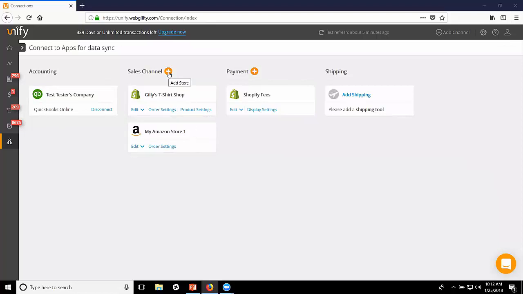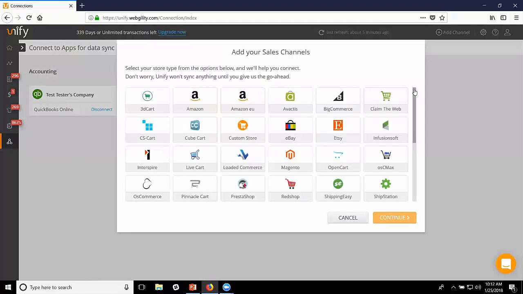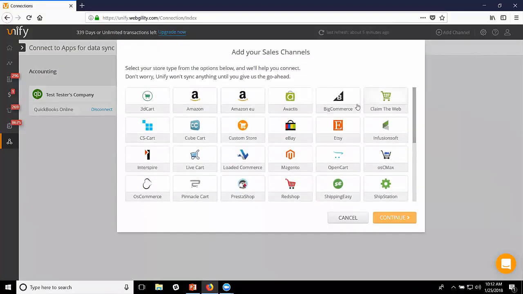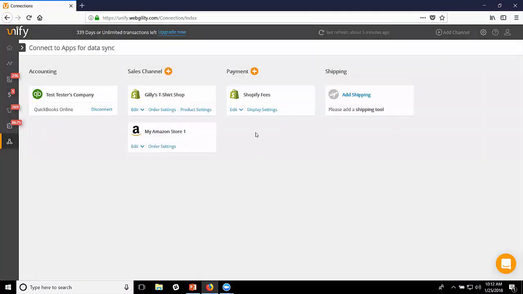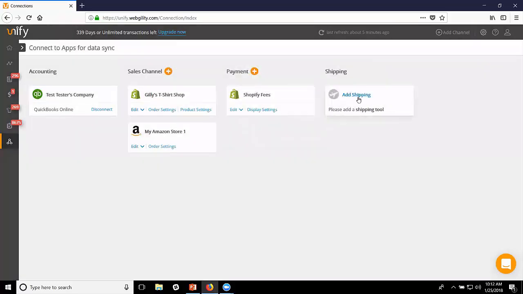And if I wanted to add another sales channel, I just want to show you the spread of the various sales channels that Unify integrates with. So here is kind of the whole gamut of that. I just wanted to show you that. Also, I did mention that we integrate with payment processors here. Here are the different payment processors that Unify can integrate with: PayPal, Stripe, Shopify, and Square. And Unify can capture those payment processors' costs associated with the online order fees. And also we have shipping tools.